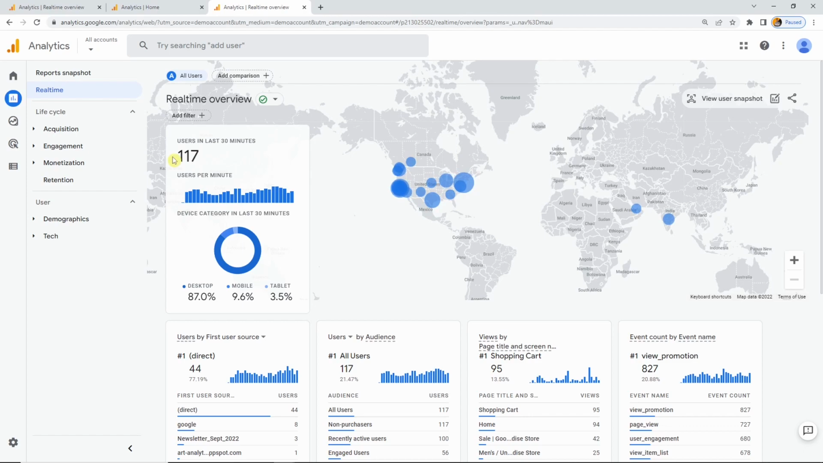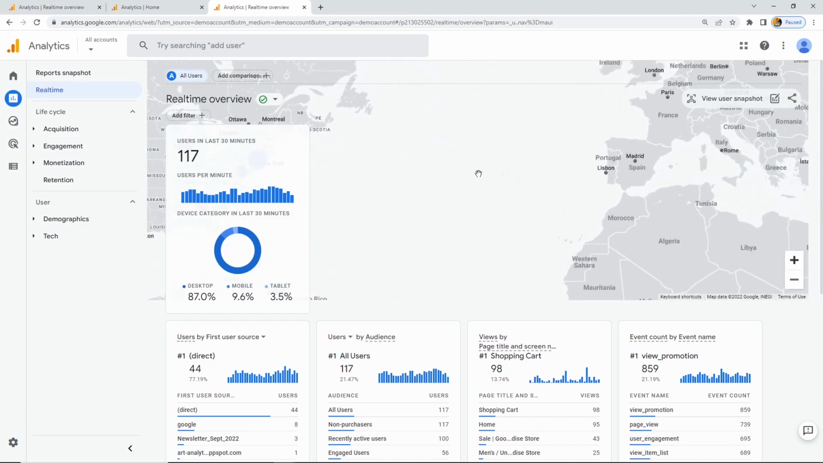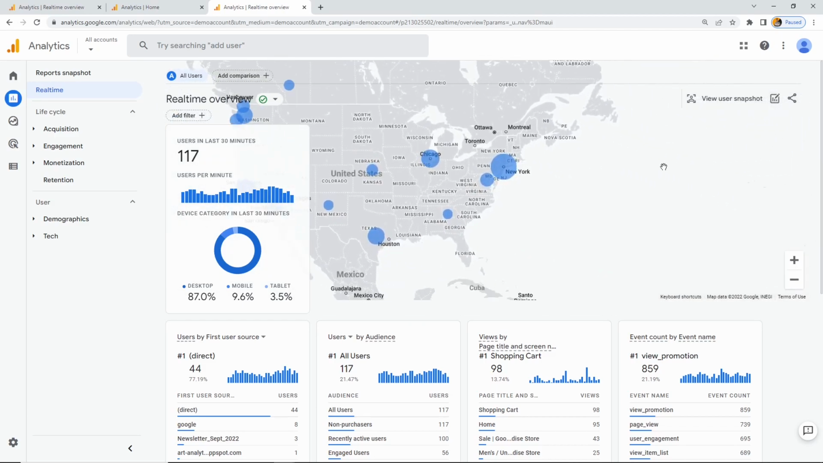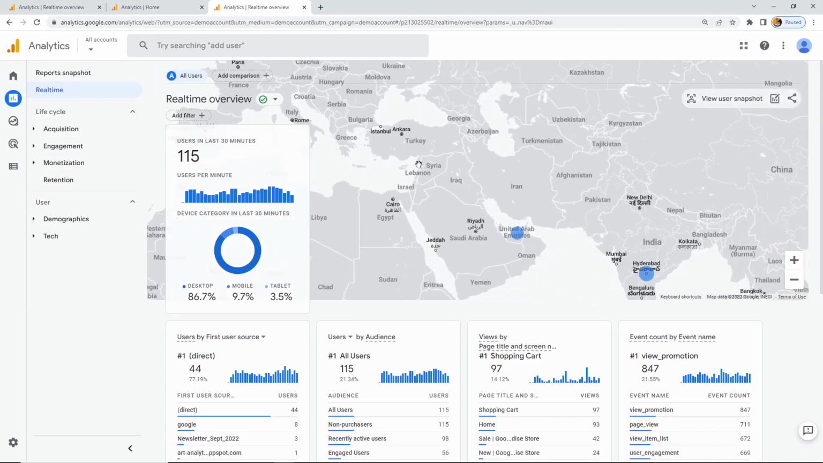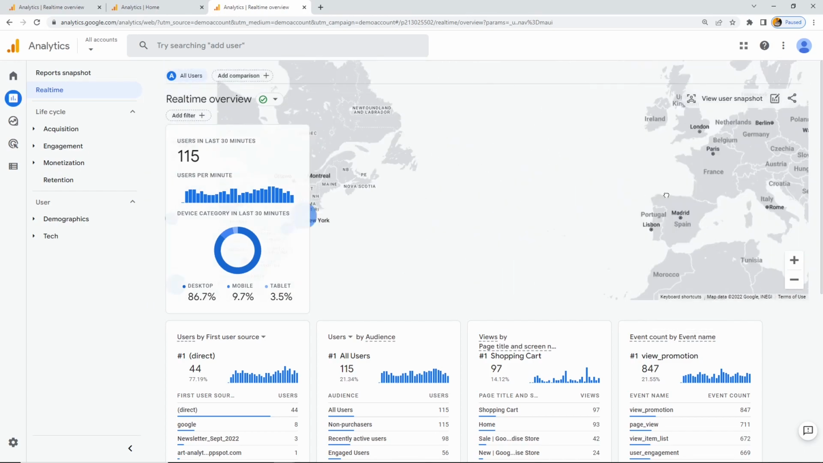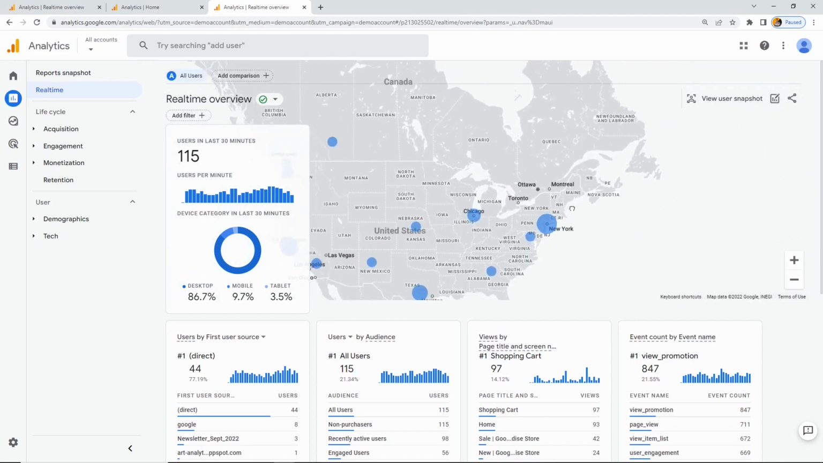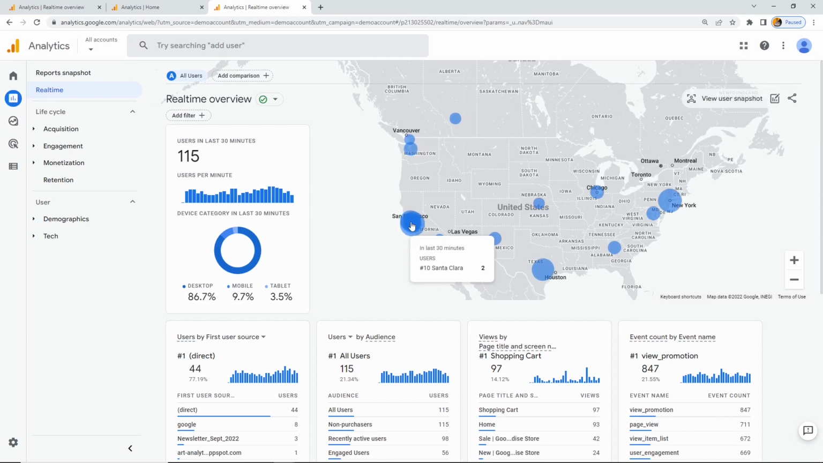Here we can see the users in the last 30 minutes. We also see the device down there, so desktop, mobile, but also tablet. Here we can also see this little map and can zoom in there. For example, I want to see how many people are there from Europe. We see none. Some from Abu Dhabi or one from there. Then we have an 8 from New York. We have a few from Santa Clara, and so on and so on.